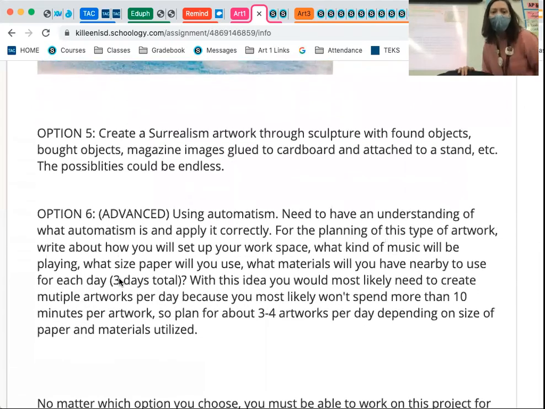All right, next option. Create a surrealism artwork through sculpture with found objects, bought objects, magazine images glued to cardboard so they can stand, with a little stand so they can stand up. You can make what's called a diorama, where you take a shoebox or a box and you decorate the inside of it, but then you also take flat images and attach them to something like cardboard or poster board and then make a little stand for them so they can stand up so it looks more three-dimensional. So you could create a whole little scene, some weird, bizarre scene inside of a shoebox, which would also count towards that sculpture aspect.